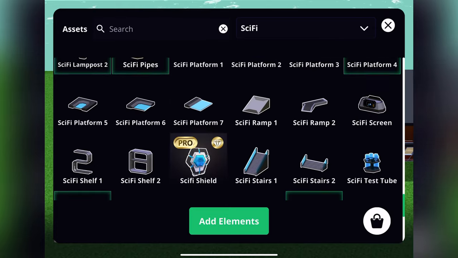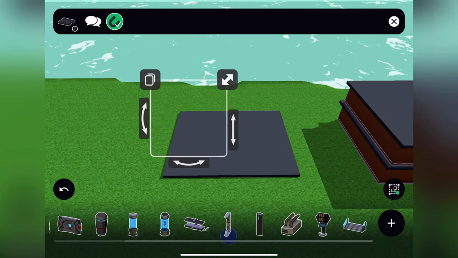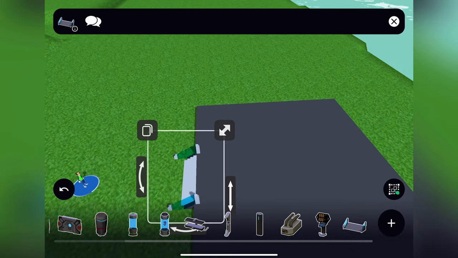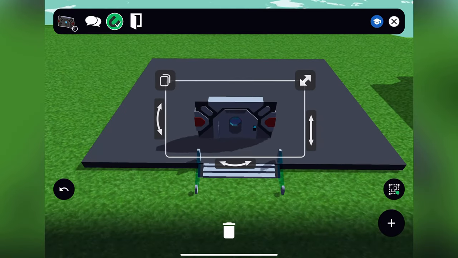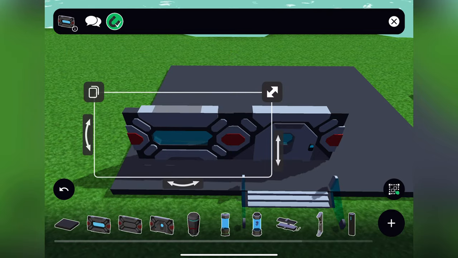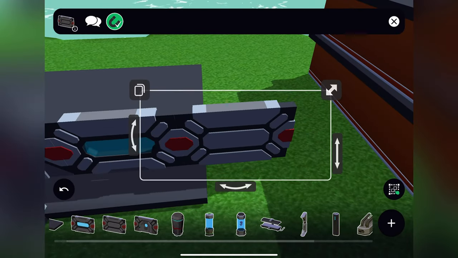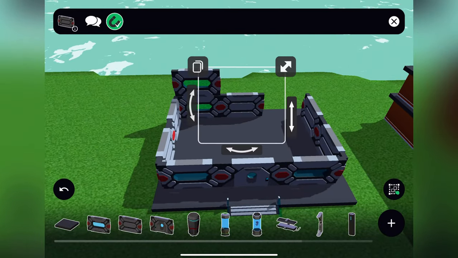Okay, for this next building, let's do something a little different. Let's make a sci-fi themed building. So we're gonna start with a sci-fi base, some stairs, and then we just select the sci-fi wall assets. And remember, you resize it the way you want, snap on your wall pieces, and then resize again. And once you have that, you can just start freely building by making copies.